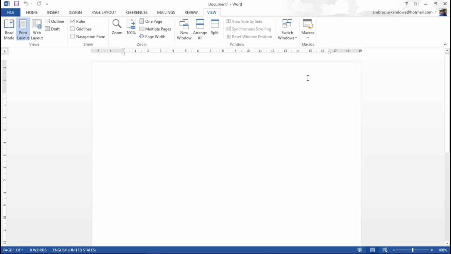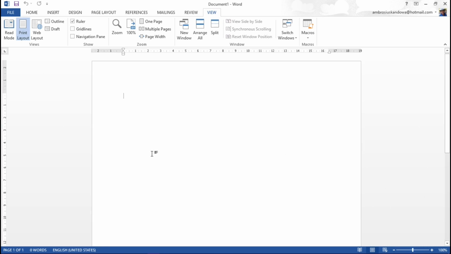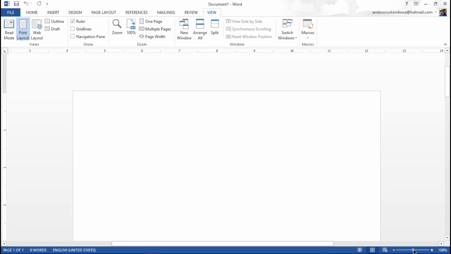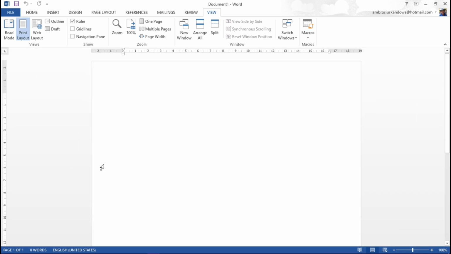And then the other thing that I want us to look at is also, I like to see my page width here from left to right. You can adjust your page width with this. Here you can zoom in or zoom out. I like keeping mine at 100%, but if you can't see it, you can zoom in and zoom out. So let's just keep that as 100%.